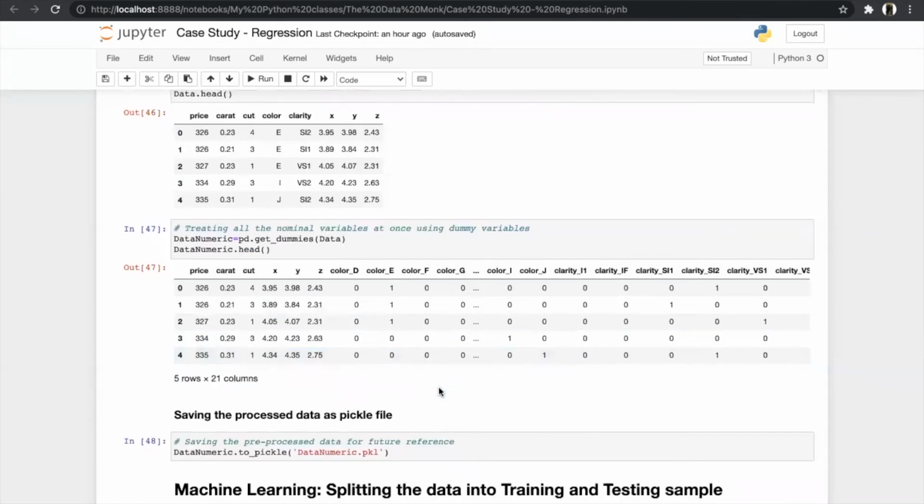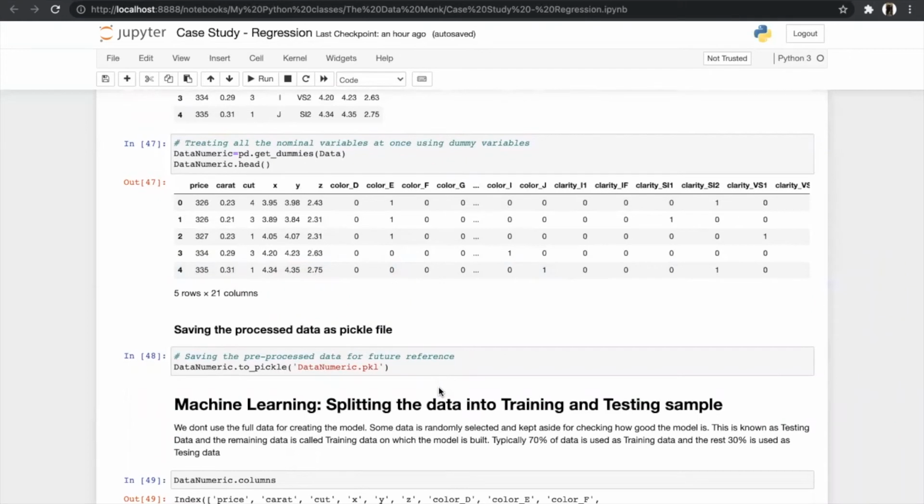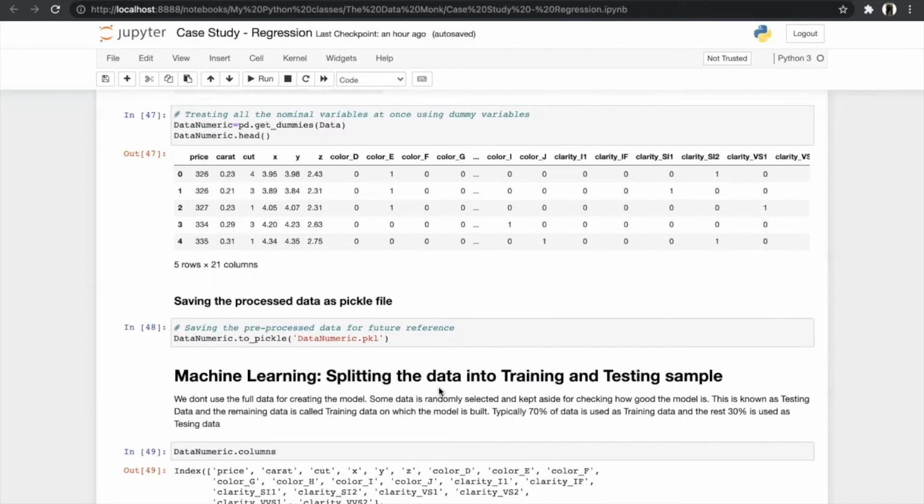But before we start, we have saved the processed data as our pickle file, as it is good practice to save the pre-processed data for future references. So after saving the pickle file, now our data is ready for splitting into two parts, training and testing sample.